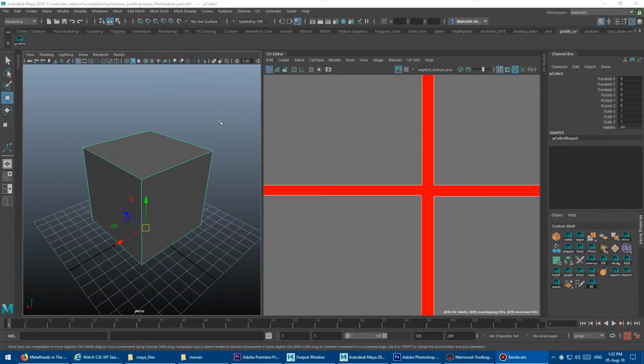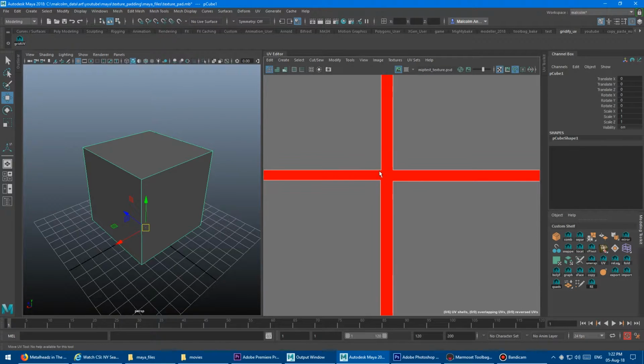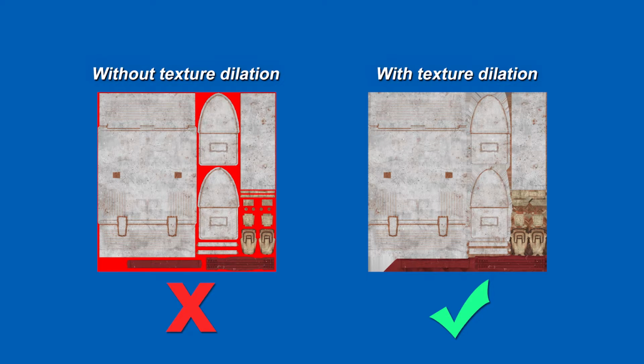To solve this, we need a little bit of extra texture that actually extends past the UV border edge. So here, gray is our texture and red is our background color, and the white line is the UV shell. So we need to actually extend that texture out a little bit there to compensate for the mipmapping. And that's usually referred to as dilation or texture padding.